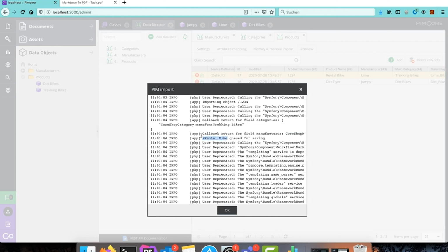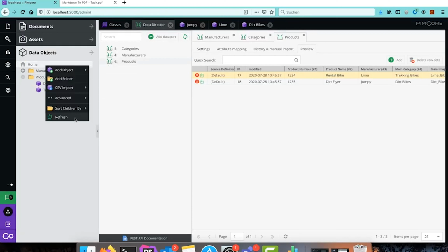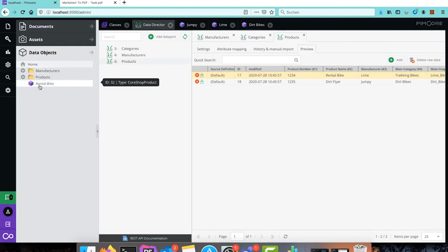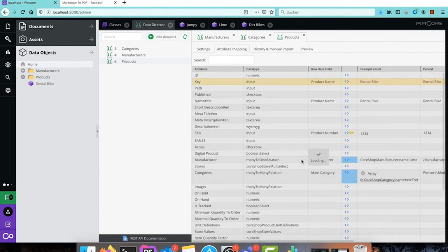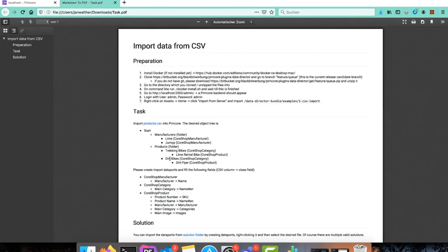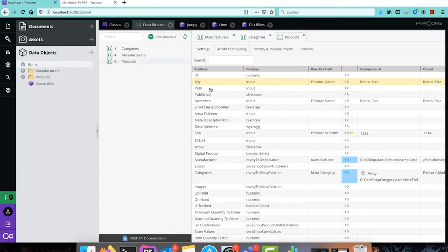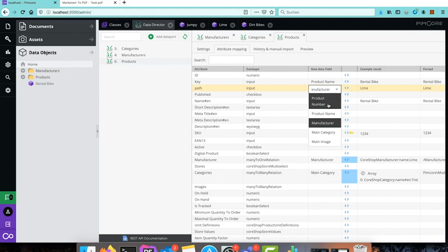Now we see that the full path of the imported object will be rental bike. When we refresh our settings, then we see that it is imported on this level. That's because we have forgotten to tell the import bundle that it should get under the category. For this task, we have to set up the path field. In the path field, we have two options. Either we, not the manufacturer, but the main category.